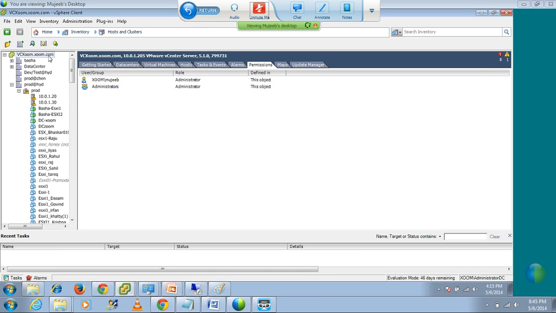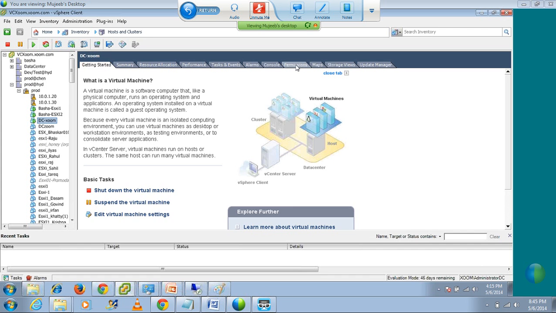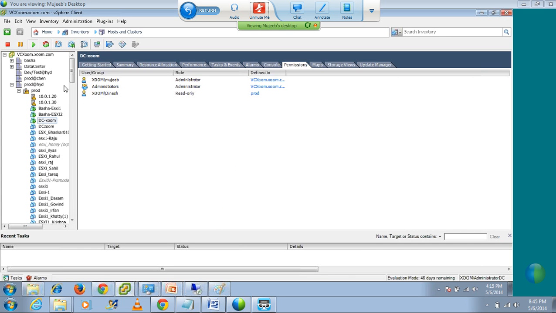Now, where did I add this user? On the topmost directory of the hierarchy, which is vCenter server. Now, this user gets propagated to all the sub-objects. If I go to this particular data center, go to the permissions tab, you find Mujib, because he has been assigned permission on the topmost hierarchy. Go to this host, you find Mujib. Go to the virtual machine, you find Mujib. Okay. So if you assign permission to the topmost hierarchy, it will get propagated down to the sub-objects.